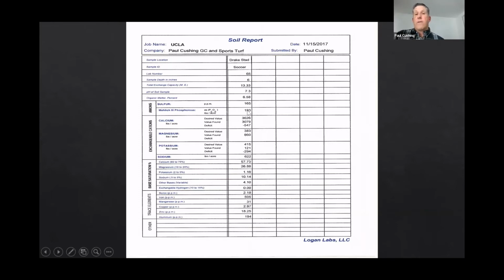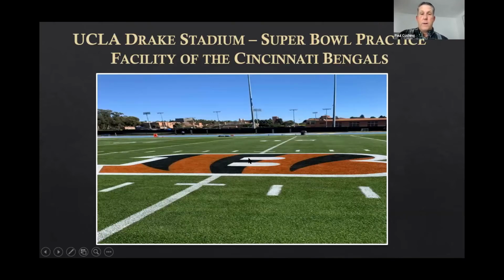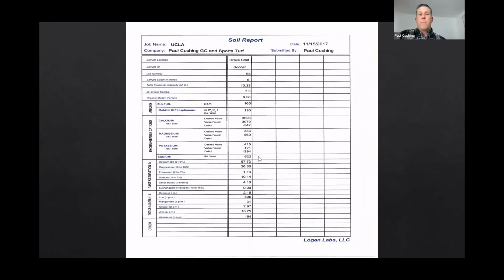Phosphorus is low. We want to see our phosphorus numbers 400 and above. As you can see, we're deficient in calcium. We're deficient in potassium. Our sodium number is really high on this field. We want to see these sodium numbers on our sports fields 100 and below. So you can see this is 622. This is bad water, and bad water is causing some issues with this field.